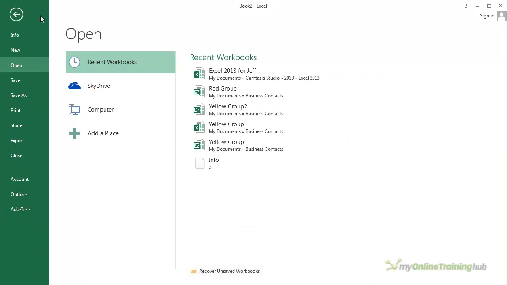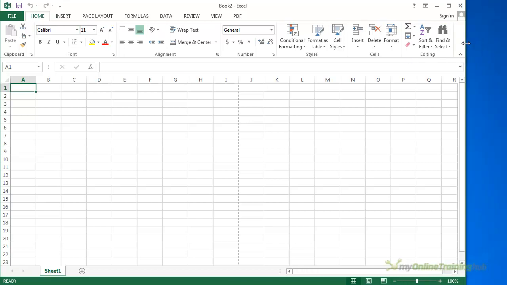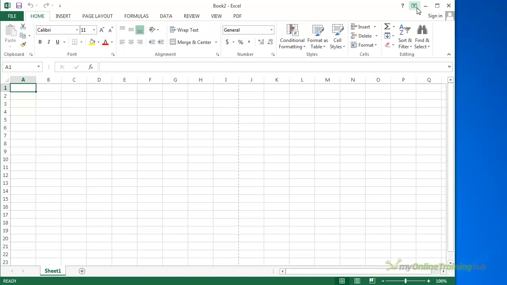Going back, notice you don't see the different tabs up here anymore. You just click the arrow and it brings you right back here. So tabs and ribbons. And there's one more thing I want to show you. I'm going to squeeze this in a little bit because this is new. This right up here gives us ribbon display options.